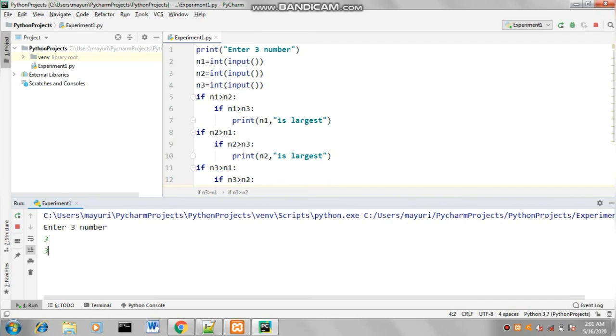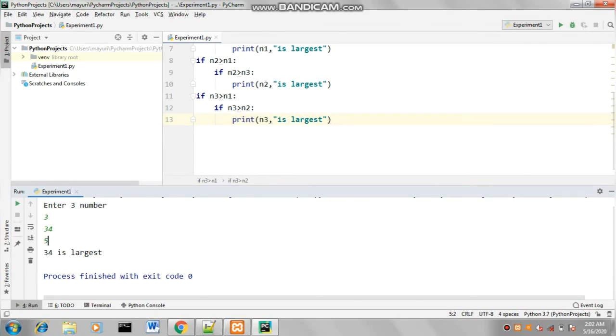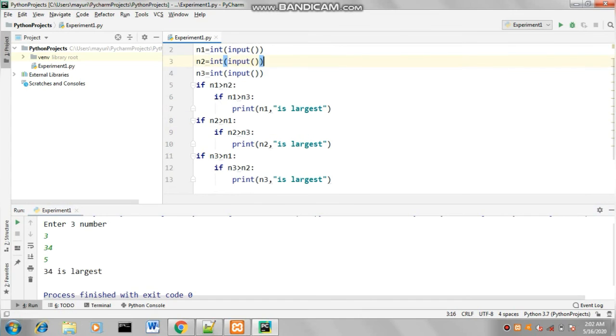Now let me check, enter three numbers. Here I will enter the three numbers. See, 34 is the largest number, I have printed. So this is, my dear friends, how exactly the nested if statement works and how exactly we use it.